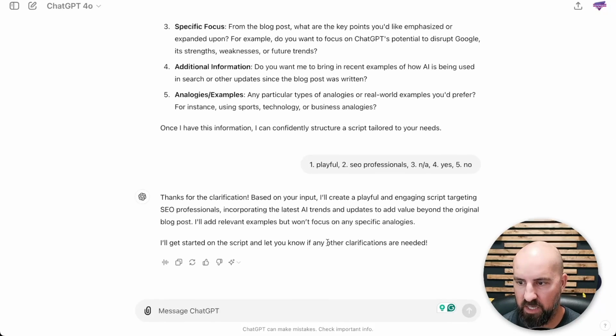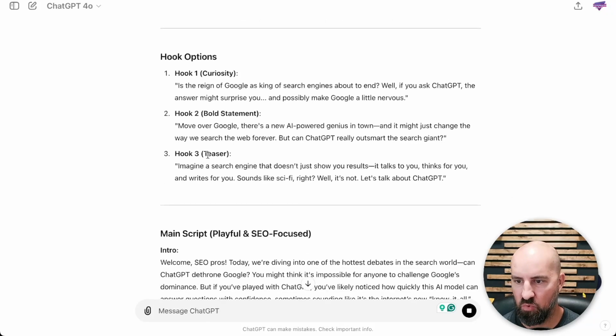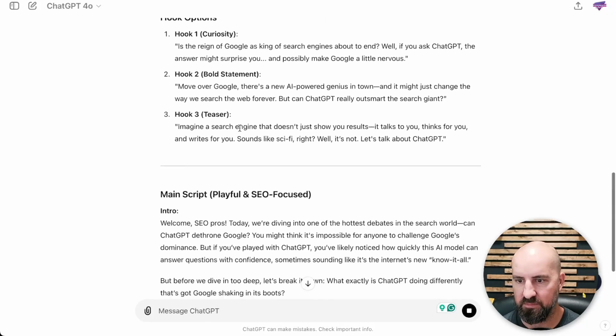So it's going to start writing this script now. All right, so you can see that it's writing the different hook options. One's curiosity, one's a bold statement, one is more of a teaser. So it gives you different options here.